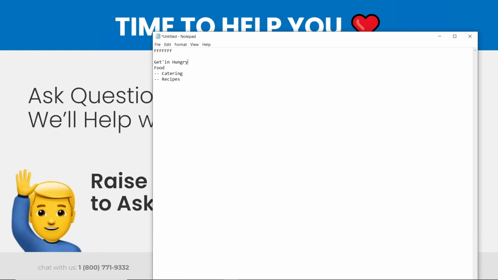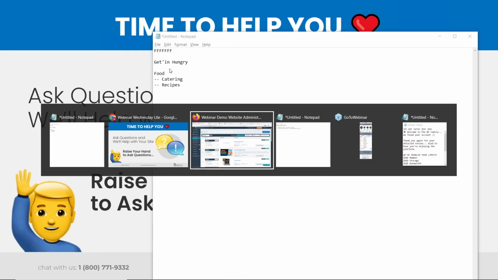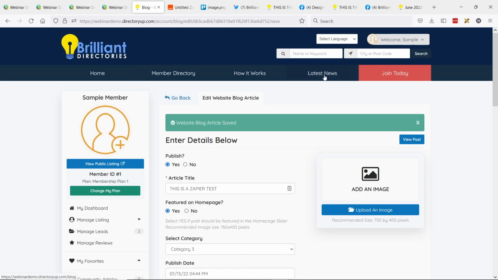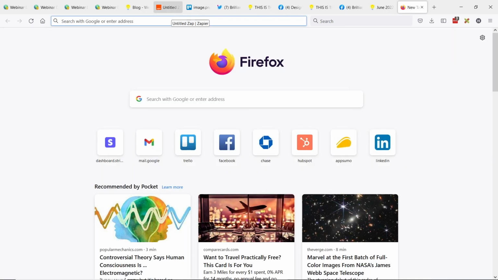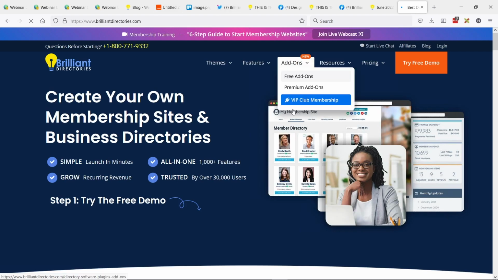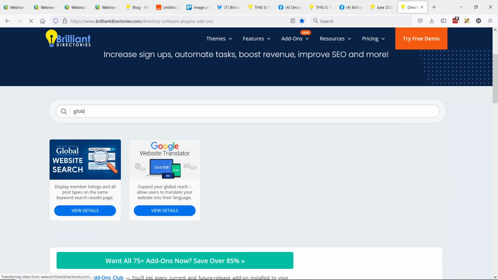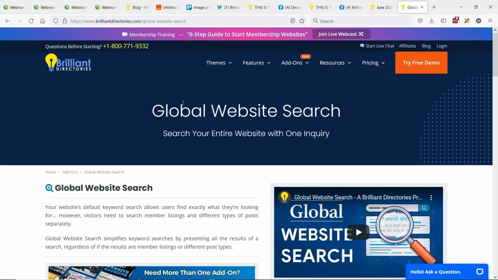What I would do in your case is, I think, or am I overcomplicating it? No. I think this is a good case for the global website search add-on. I'll tell you why. Let me go there. Let me explain what this does. So the global website search tool allows you to search your site for a keyword.